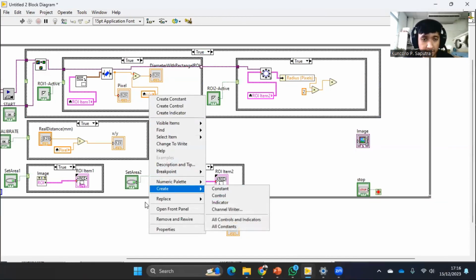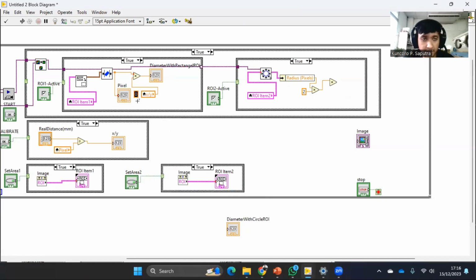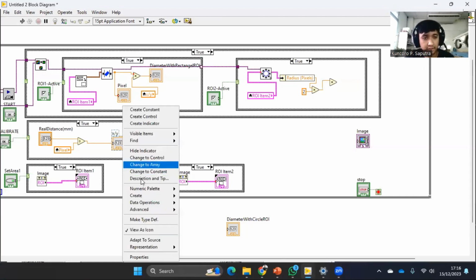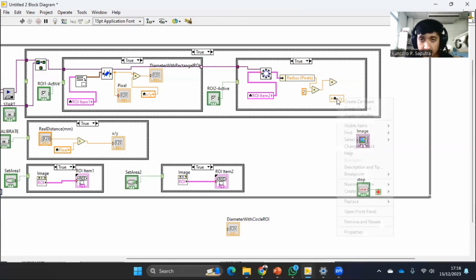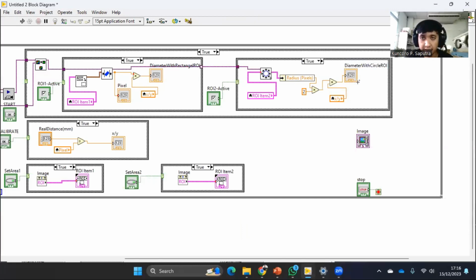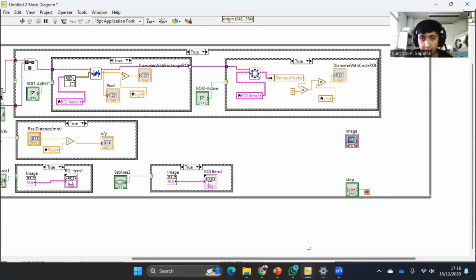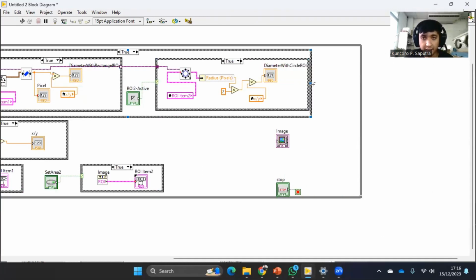You can create a constant, or not a constant. From here, you can click create local variable and change to it, connect it to this one, and we can display the diameter with circles ROI.